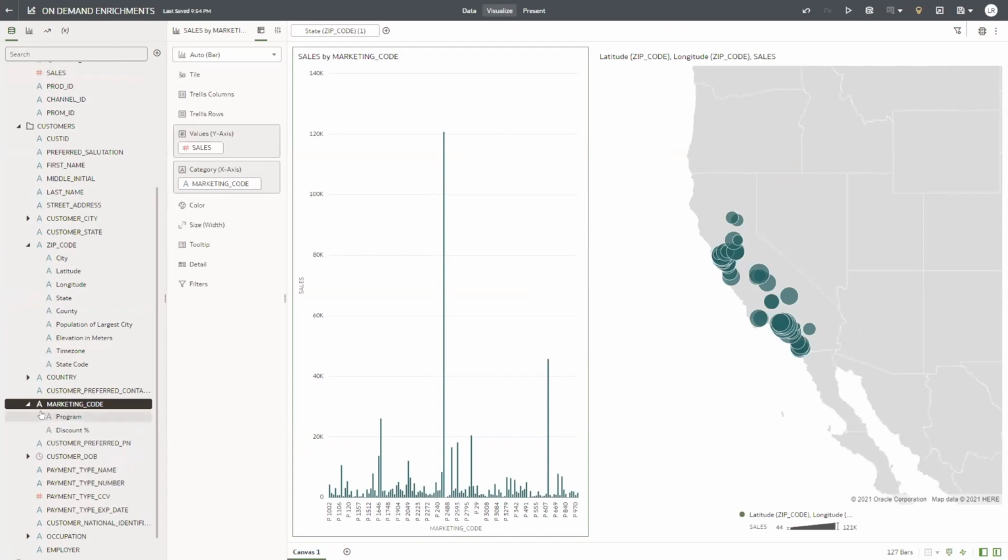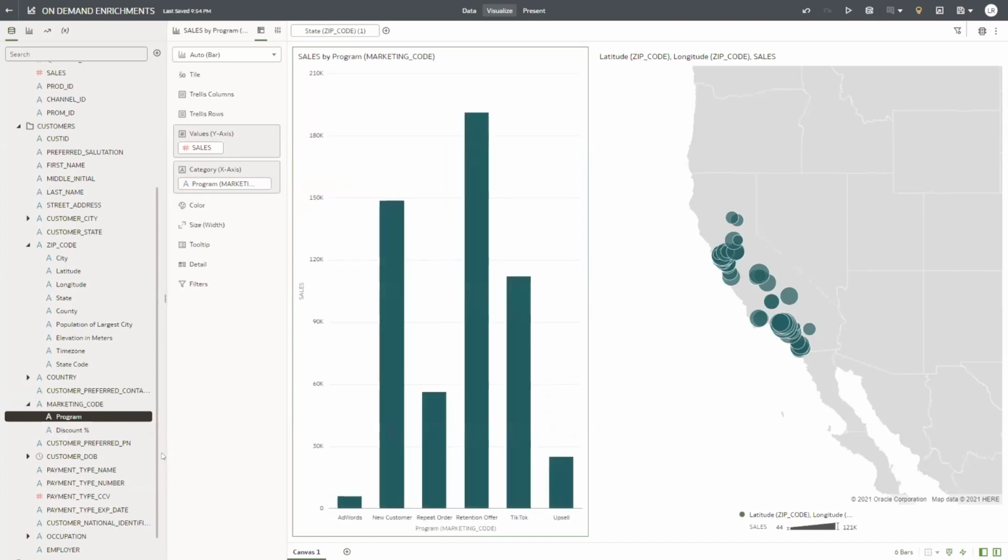I see that I have additional information. And this is, again, we're guiding the user to enrichments based on curated data sets that we have available to them. So all of the users will use the same link to program. And let's say I replace marketing code with program, which is not part of the original data set, but now it's an enrichment linked to marketing code. And I get a much better analysis of my sales based on this enrichment. So that's pretty much it.